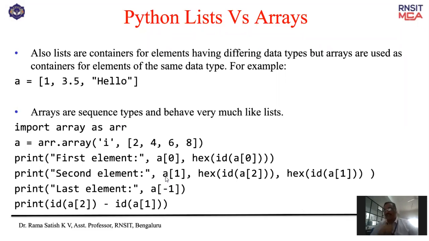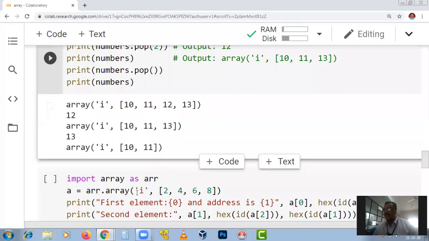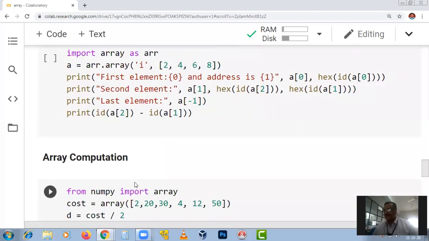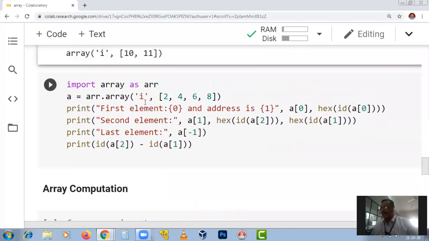One after the other. Very, very important. So let us look at this example. In this example, what we are doing, we are displaying the address of the first element and the element itself. Similarly, we are printing the address of the second element and the address of the last element.